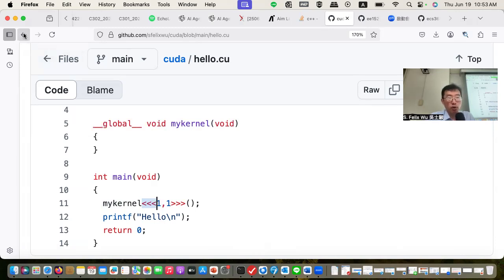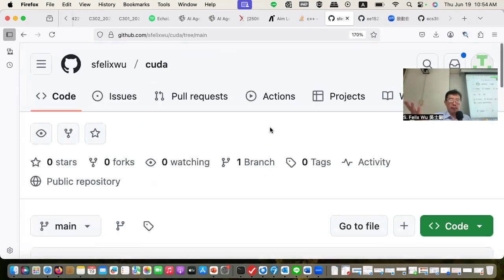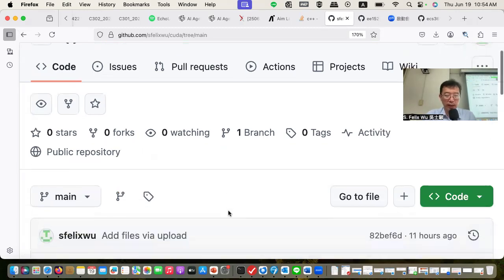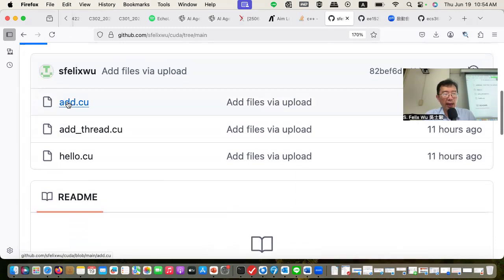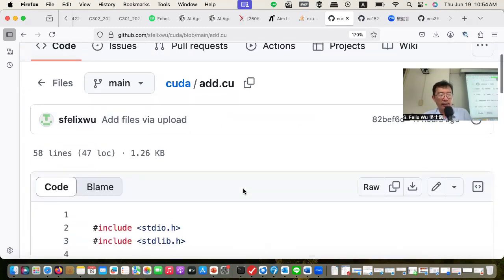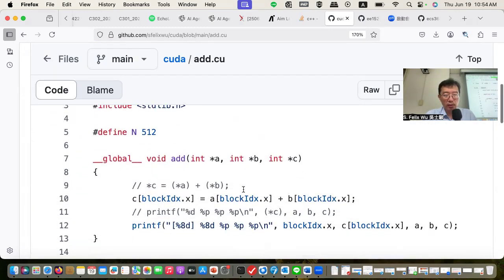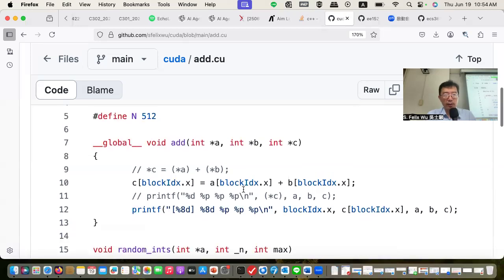So I want to show you a slightly more complicated program, which actually makes use of memory, and you can see the difference between those two. So let's use adding. I want to do an add. Let me see, should I do this? Okay, this is add, that's good.